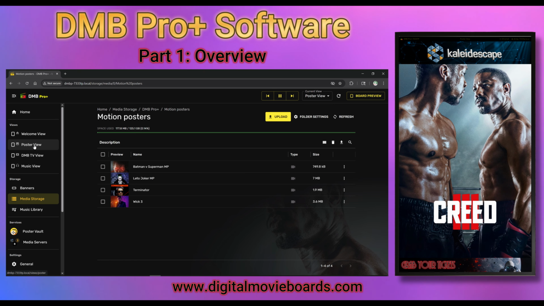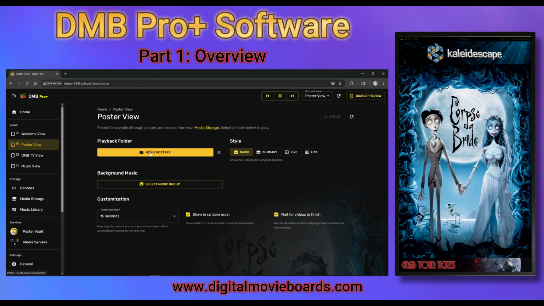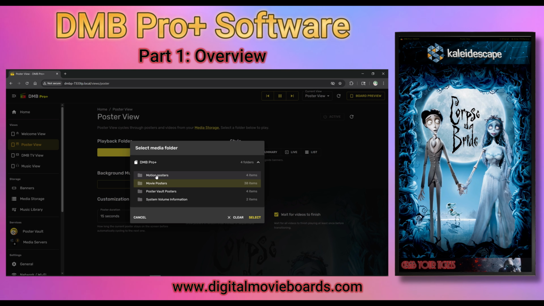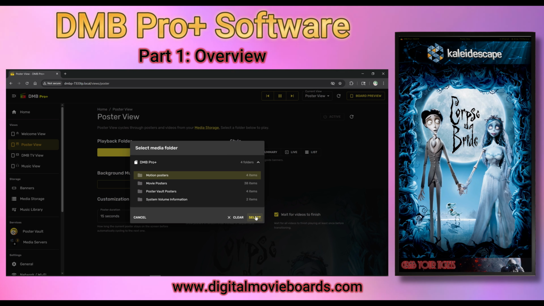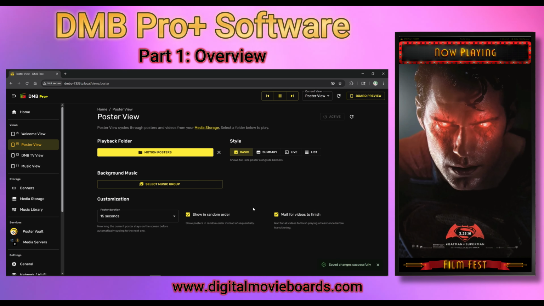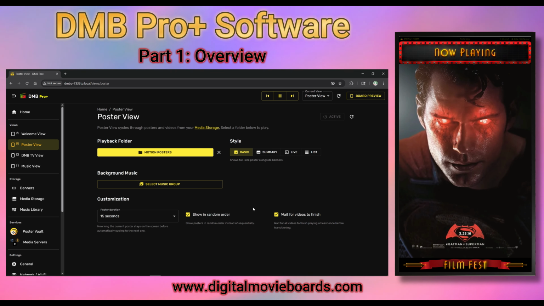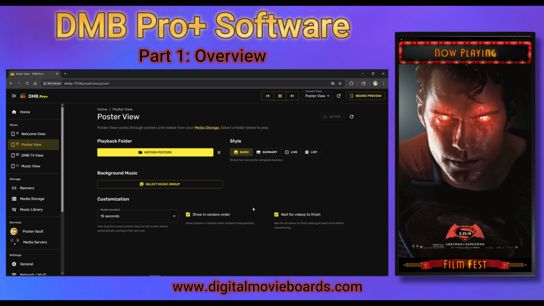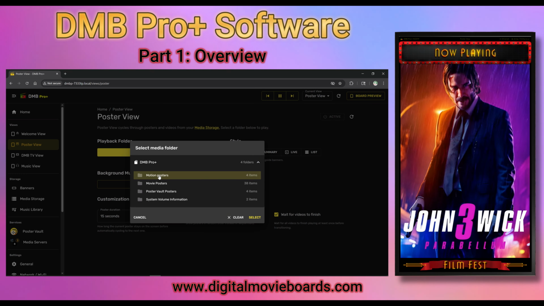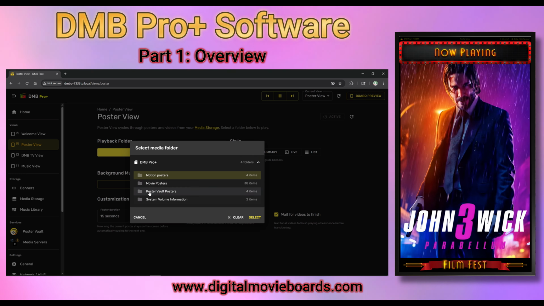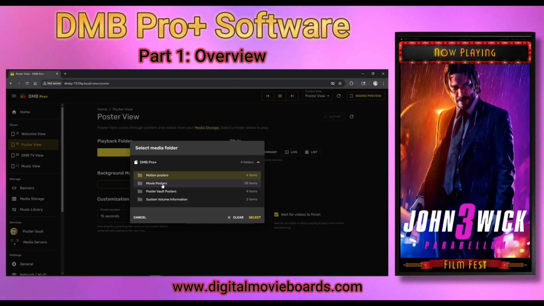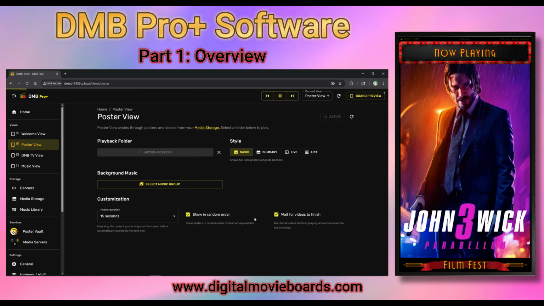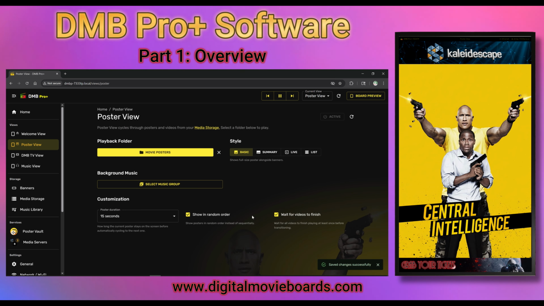Let's come back up to the poster view. Let's select the motion poster folder that we just created. And you'll notice the motion posters are playing with its particular set of banners. So now that we've got 3 folders that we created, motion posters, movie posters, and poster vault folders, it's just a matter of selecting one and it immediately starts to play. And you notice that the banners change to go with the folder that you customized.